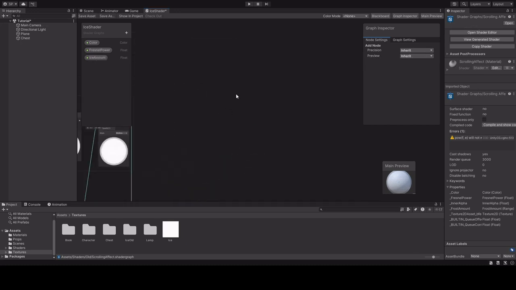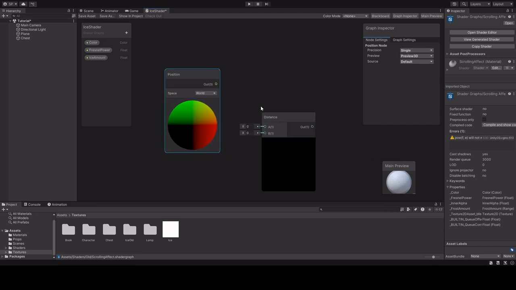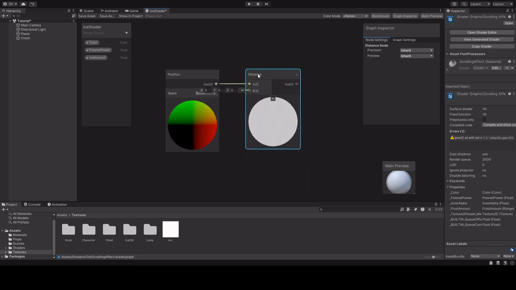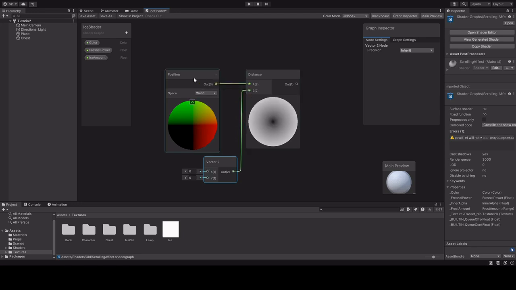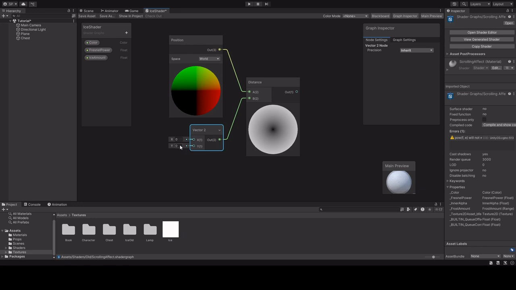Finally, we're going to make the fade effect on the edges. Create a position node. Create a distance node. Plug position into A2 of the distance node. Create a vector 2 node. Plug vector 2 into distance B2. Set Y to 0.5.